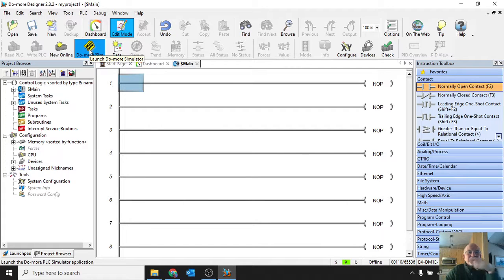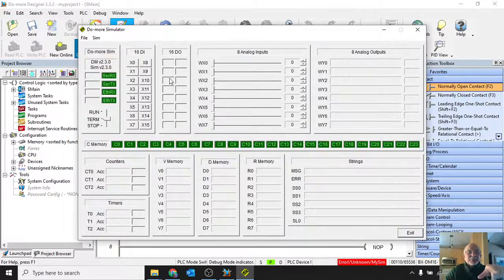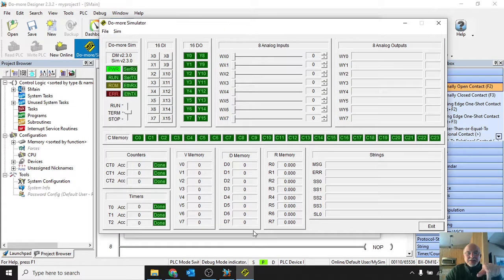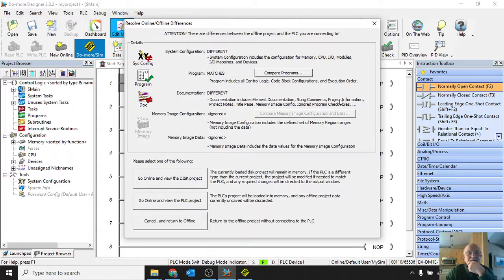And the simulator is here. Just click that and it starts up the simulator. So the simulator is in a different window. Two windows on the bottom of the screen there. You see one is Domore Designer, one's a simulator. So these are the inputs and these are the outputs. X's are inputs and Y's are outputs.